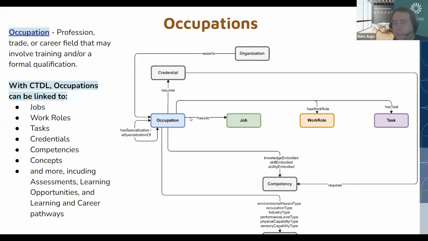The occupation can be linked down at the bottom there to competencies. And I think the last one got cut off a bit, but to concepts as well. And we'll go into what concepts are in a little bit. The occupation can also have work roles, and we'll take a look at what work roles are in a moment. And it can also be linked to tasks. Next slide, please.